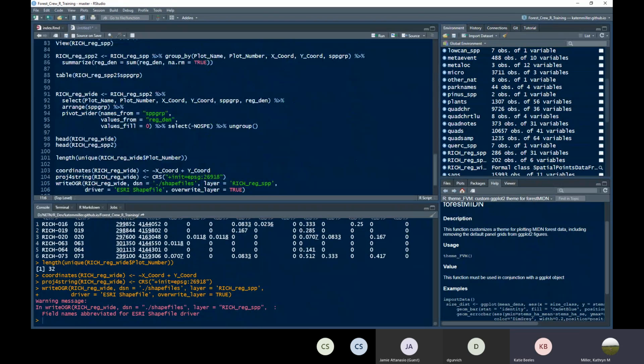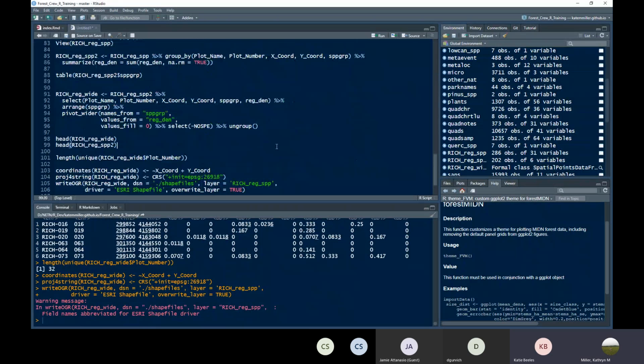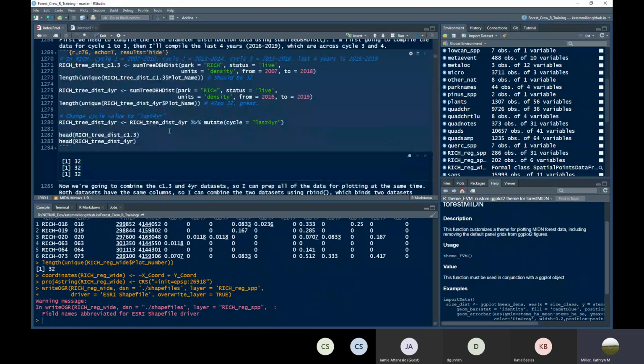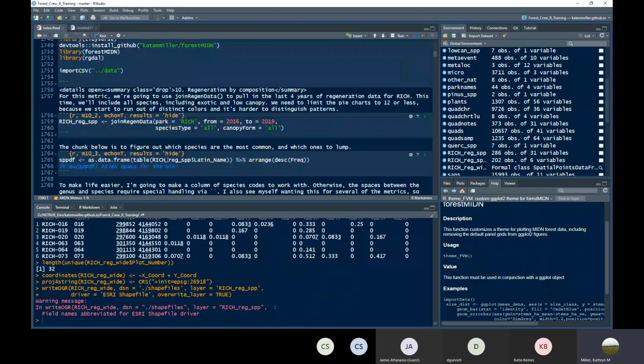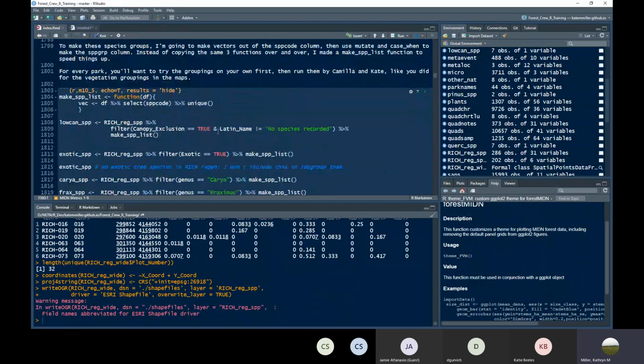My question was just, are you going to be adding the exotic filter and the ungroup at the end of the pivot wider into the training code? I will. Yeah, I can do that right now. Okay, thank you. Hold on. So let's see. I was here. I will redo that.